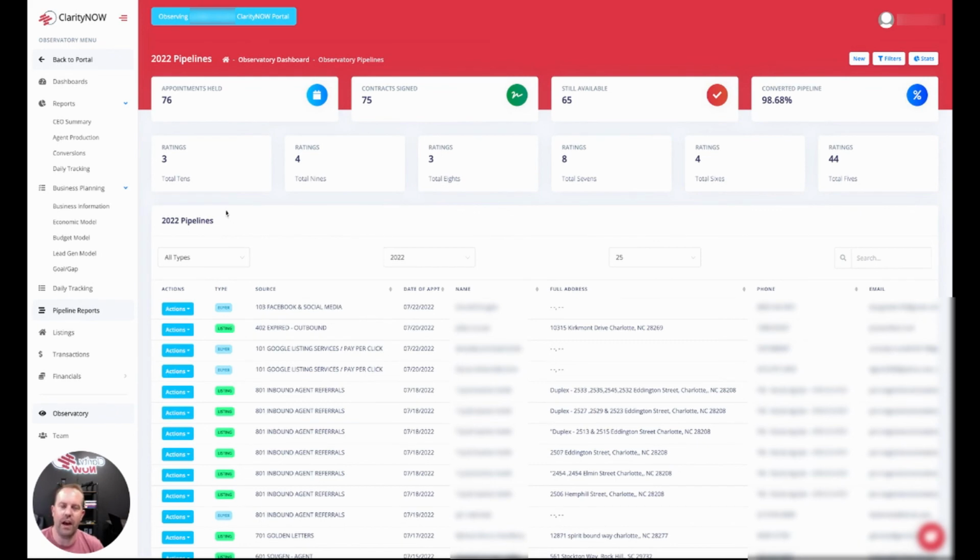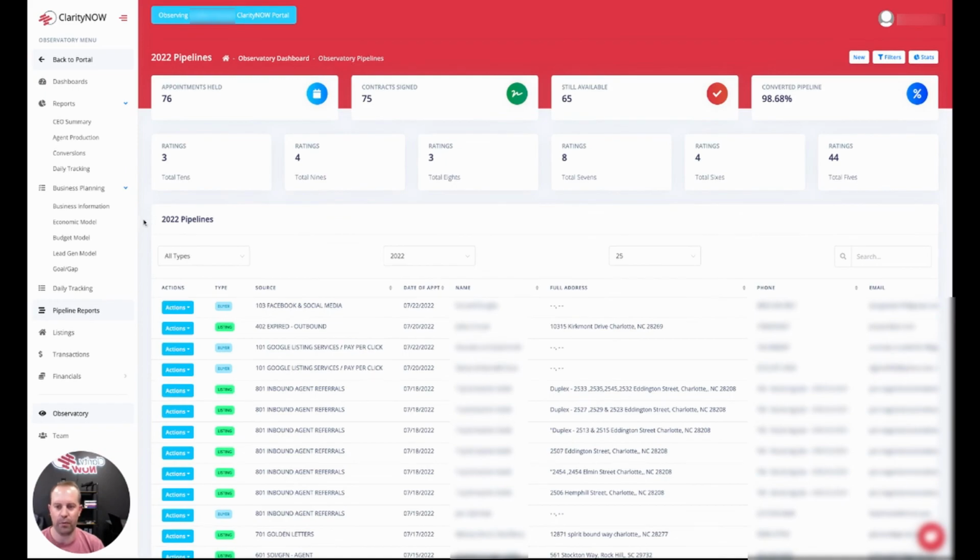Whatever you need to do to now effectively run a better team, lead your people better, and really give them, your buyer's agents, your team members, a powerful tool for themselves to treat their own business like a business, to be the CEO of their own business, is really what makes ClarityNOW an incredible tool for teams.